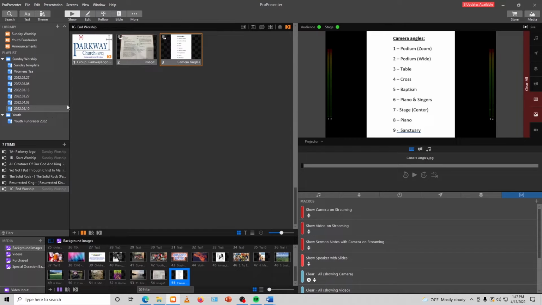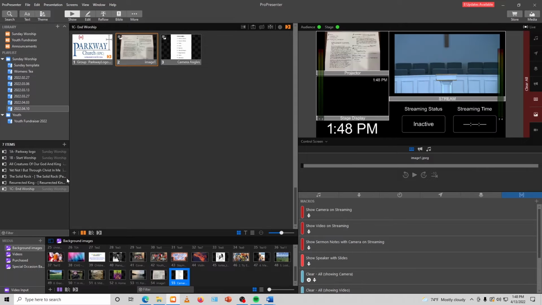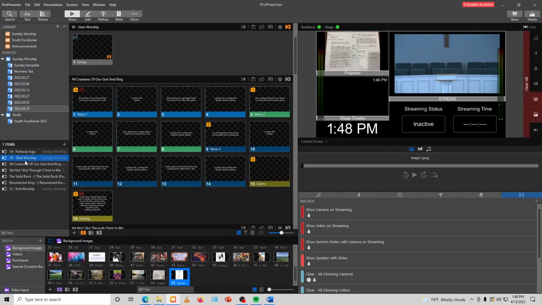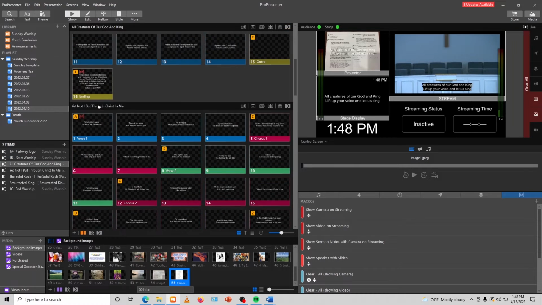All right. So all those are kind of the pre-worship things that we go through, making sure that the camera angles are identified within the bulletin, and have those all set on here. That looks great. So now what we can do is start going through and jumping through each of the individual worship songs as they're laid out here.